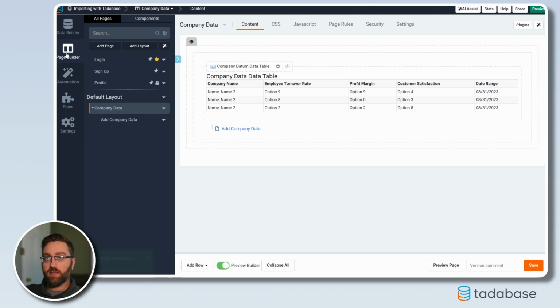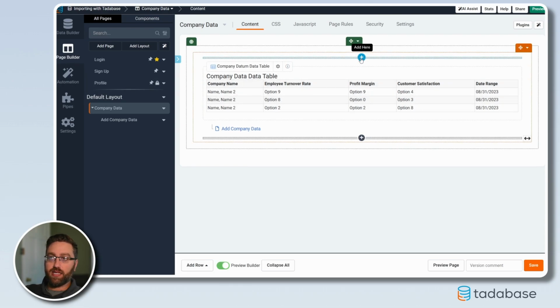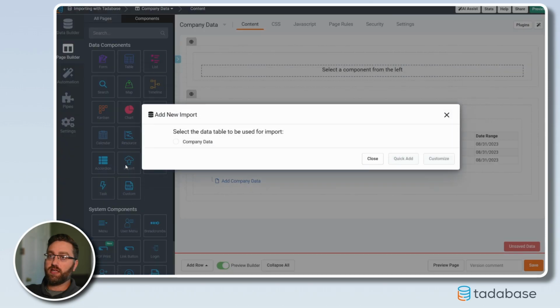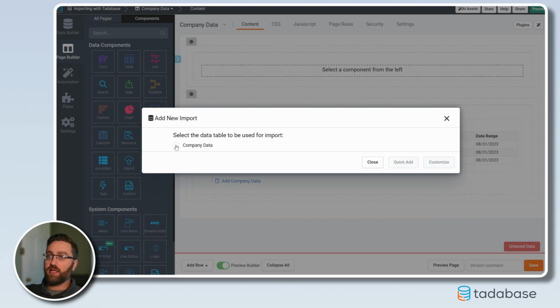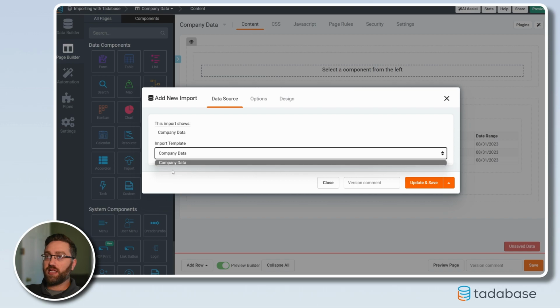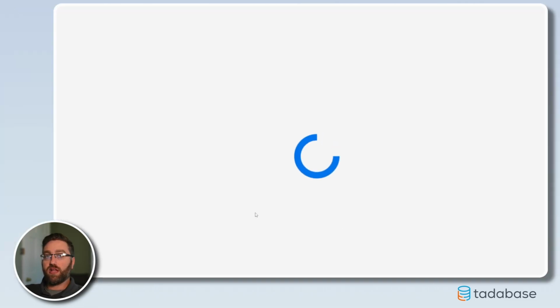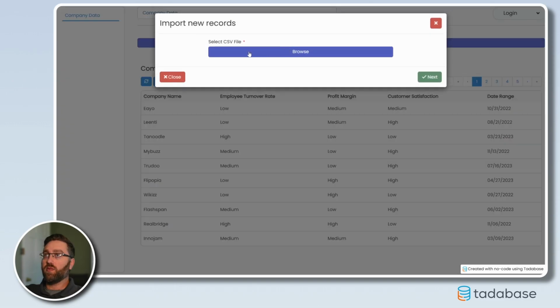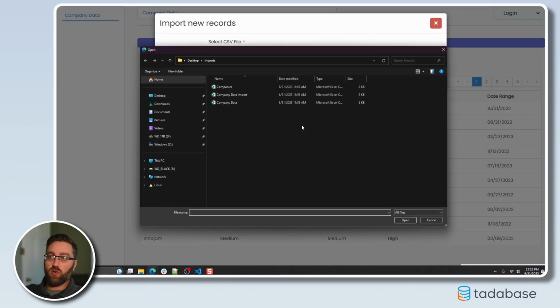From here, we can go back to the page builder and add this as a component inside of our page. We'll select the import component. Then we can choose the data table that we want to import to, and then we can select any available templates for that given data table. Now that we have that created, when we go back to our published application, you can see a big button at the top. We can now run through this whole import wizard directly through the published application.